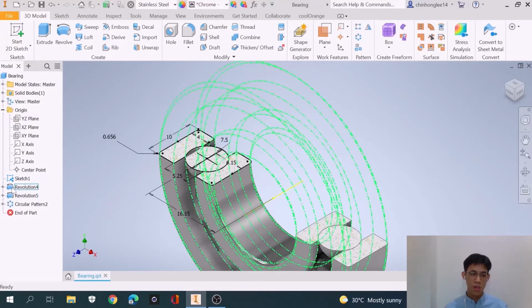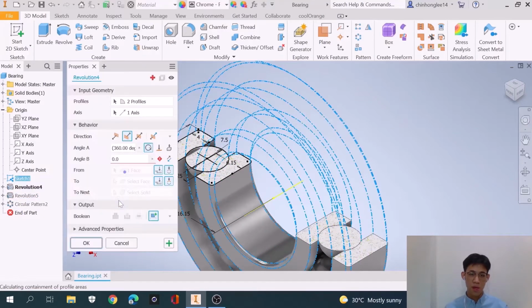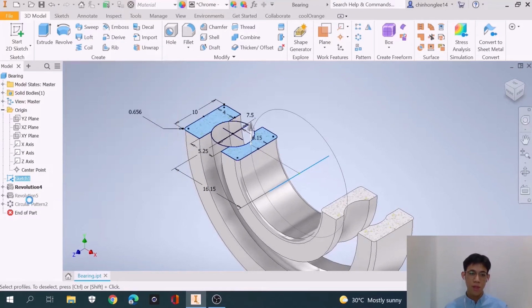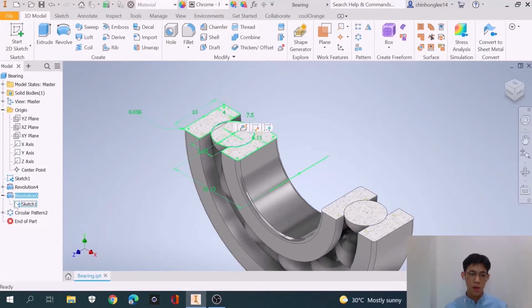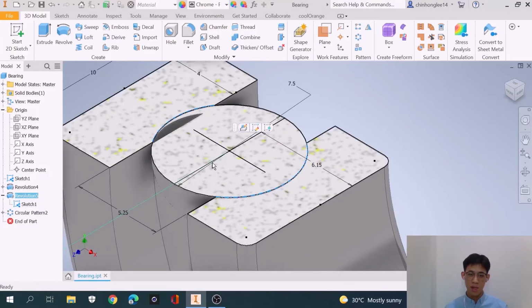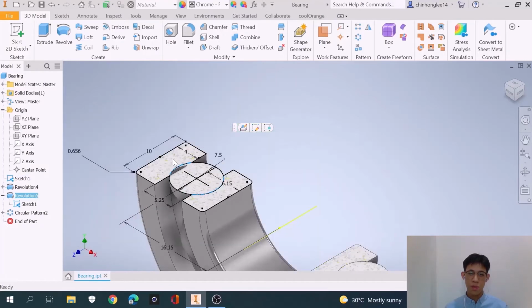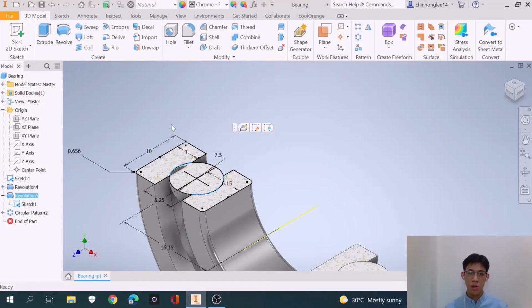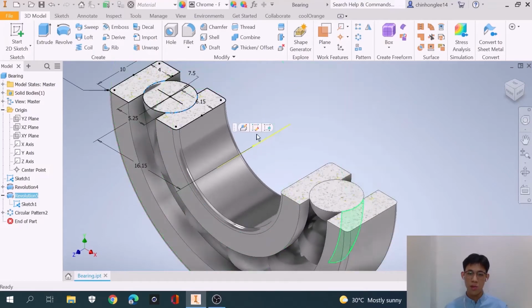But there is some difference. For the inner and outer casing, I pick the axis of the jack. Then for the inner bore, I pick the axis of the center line of the bore. Last, I use the circular pattern command, which is this command, to create the other bores.